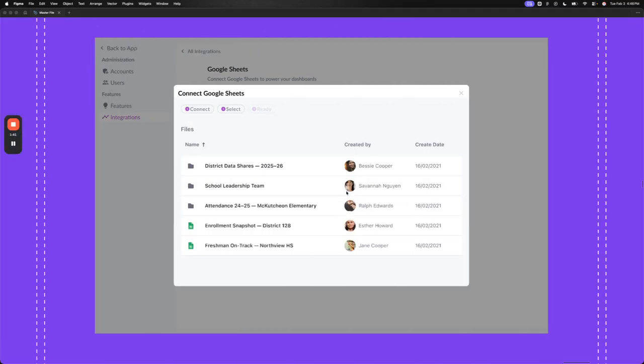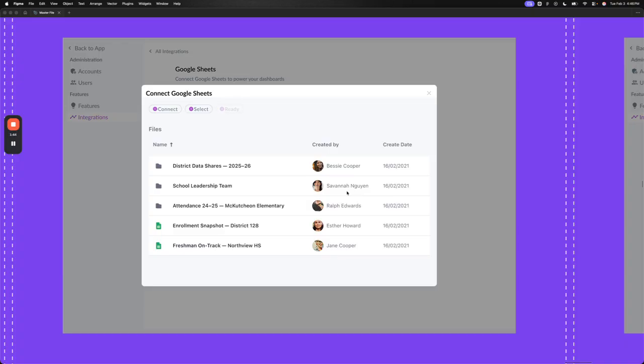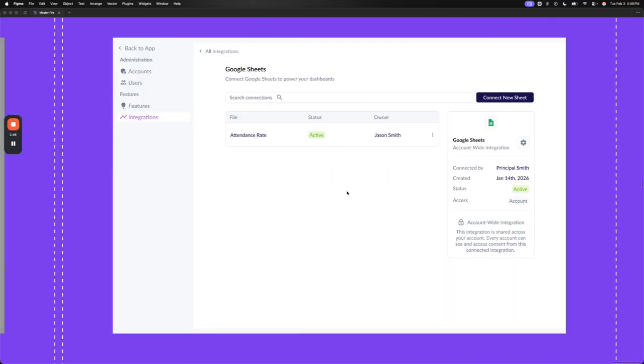From there, a user can connect another sheet. Their G Drive will already be authenticated and they will be on their way to connecting another Google Sheet.